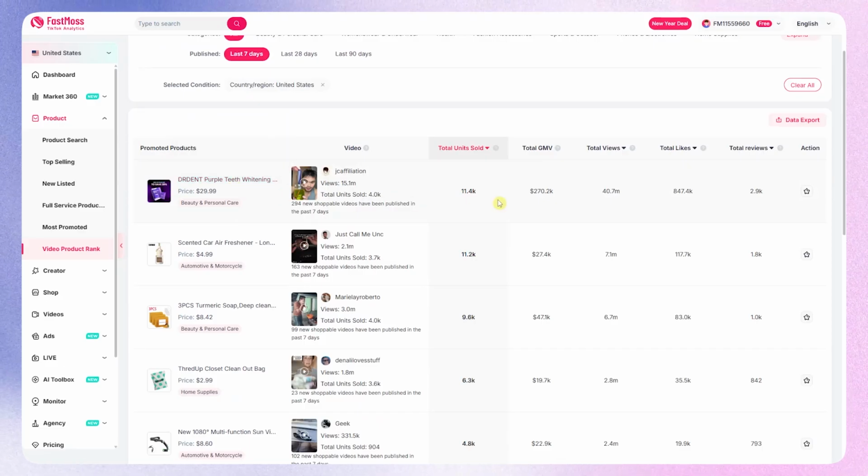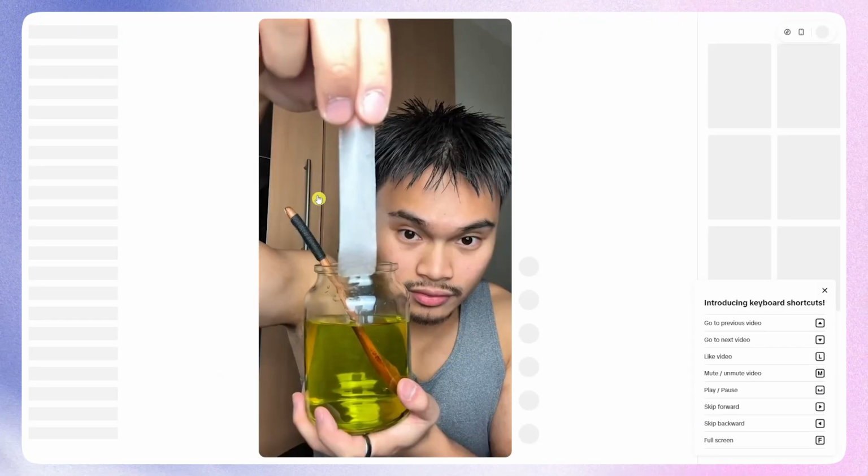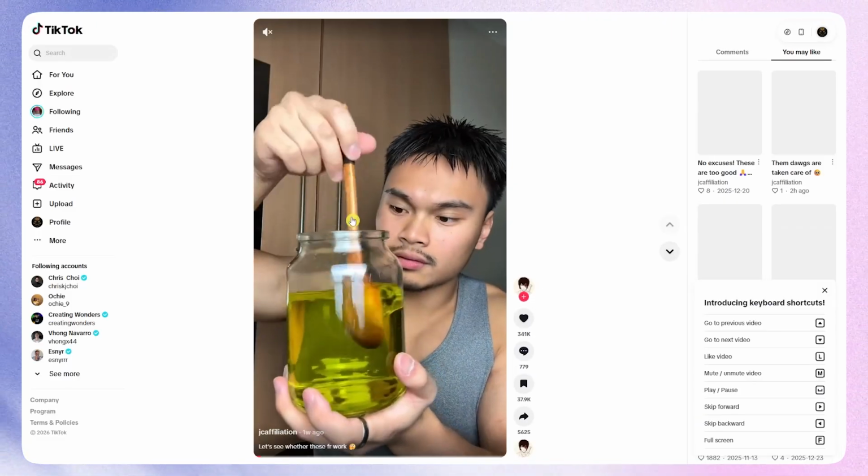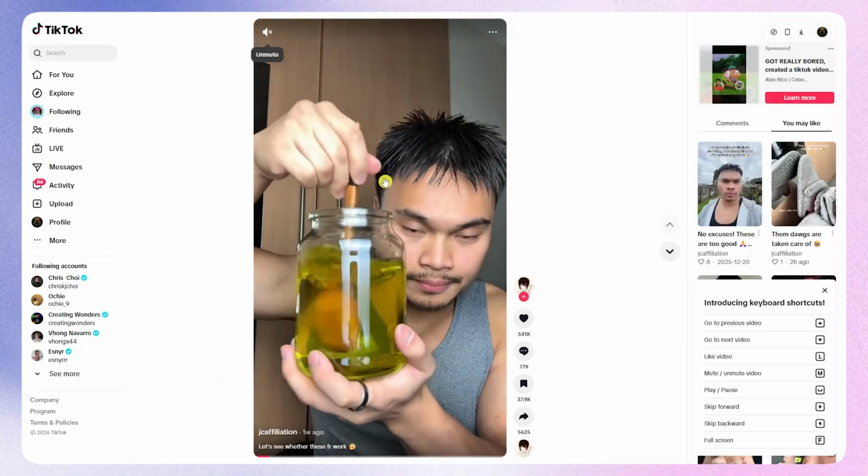Now, you'd be able to see the products, how many units are sold, GMV, views, likes, and you can add it to favorites. So this is the button right here. And you can view the videos itself right here. So you can click on that, and then it would now take you to the video, and then you'd now be able to play it right here on the platform that it is posted.